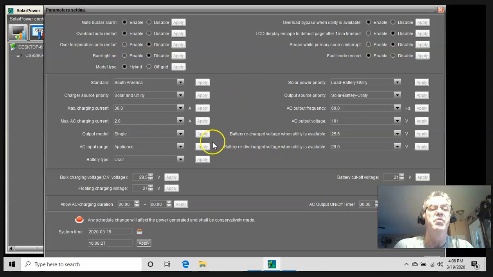So I just want to give you an overview of this. Max charge current: you can change how much it can charge from the grid and from your panels. Right now I've got it set at 30. It can go as high as 60, and of course the charger will take up the 60 amps. Max AC charge current is for the AC charging, and this one is for the panels.